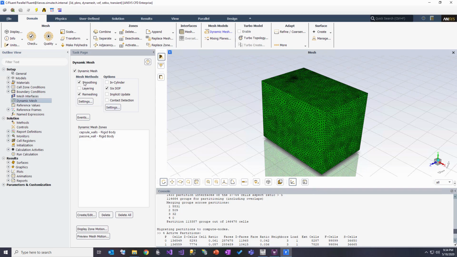And since the object moves, the mesh around the object, in this case around the sphere, that passive walls that we have around the capsule itself, the mesh will change. So we have to do some smoothing and some remeshing around that. Inside the sphere around the capsule, we are not doing any kind of remeshing. And that's the whole purpose of having that passive wall around the object.